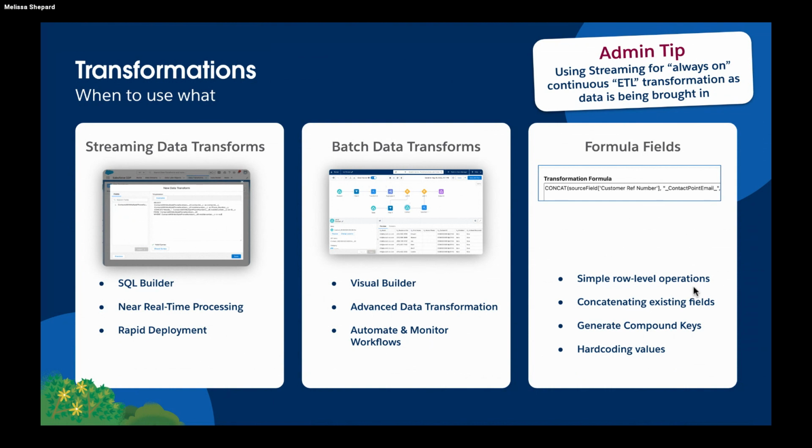And then you can also build things such as formula fields. These are row level operations that you can set for your data. So if you want to see a couple of fields concatenated together and then put that into another field within Data Cloud, you can do that with your formulas. And you can also do things such as generate compound keys if you have two values from two different systems that are the same and you want to make them unique.